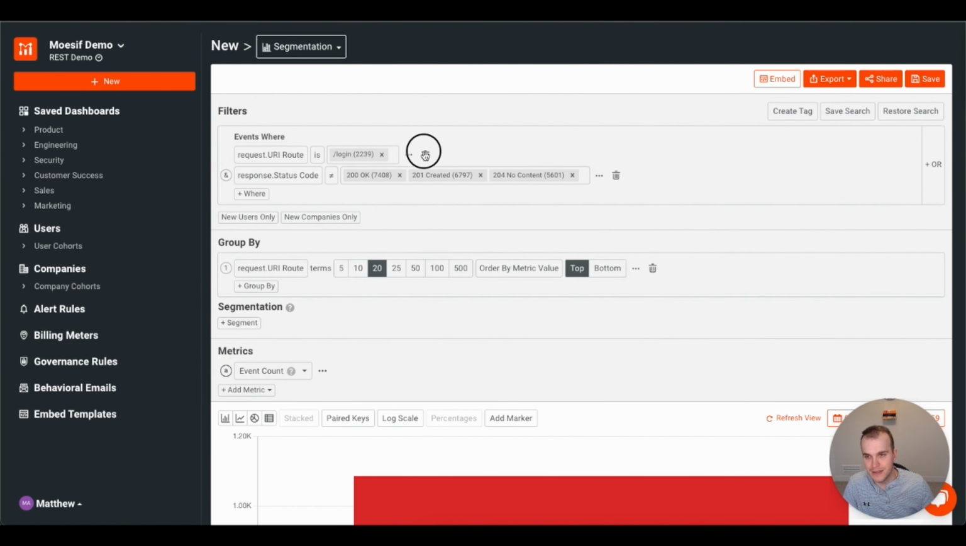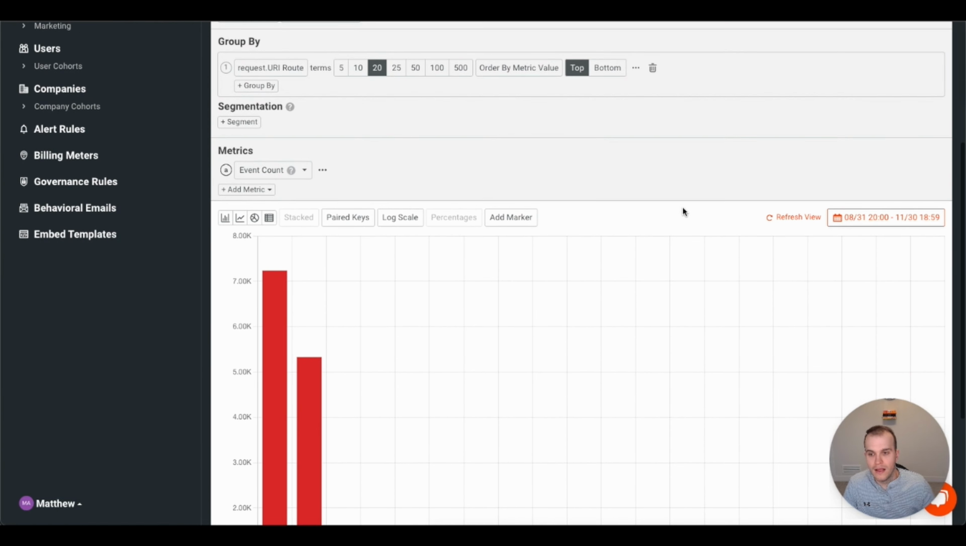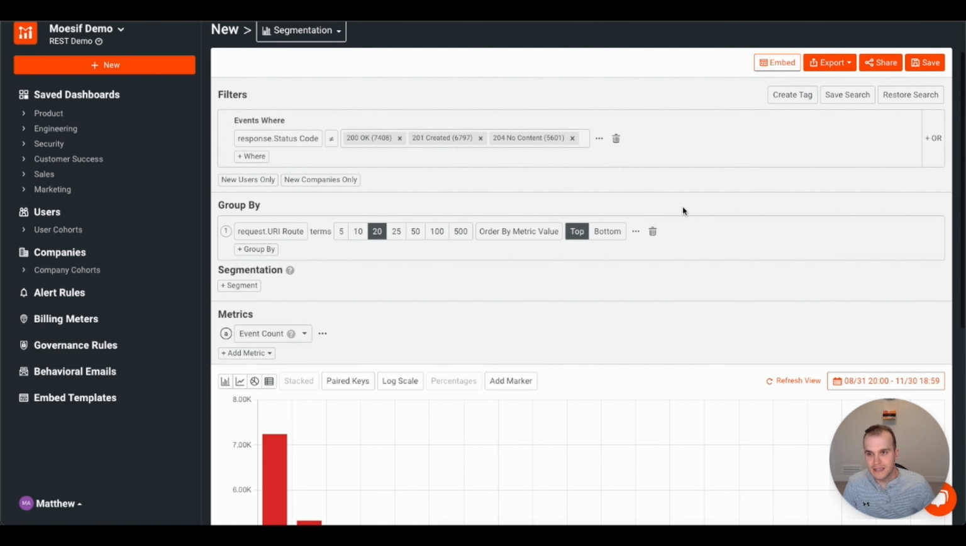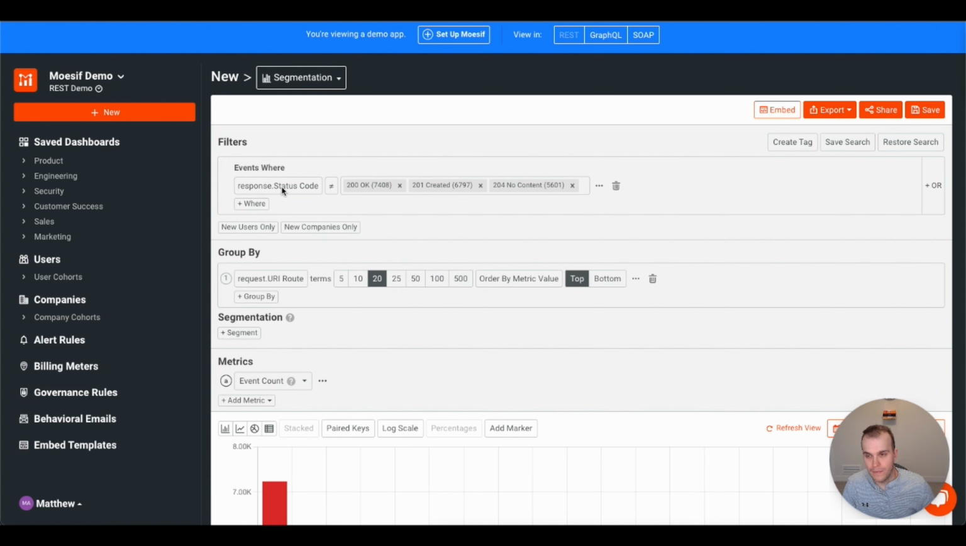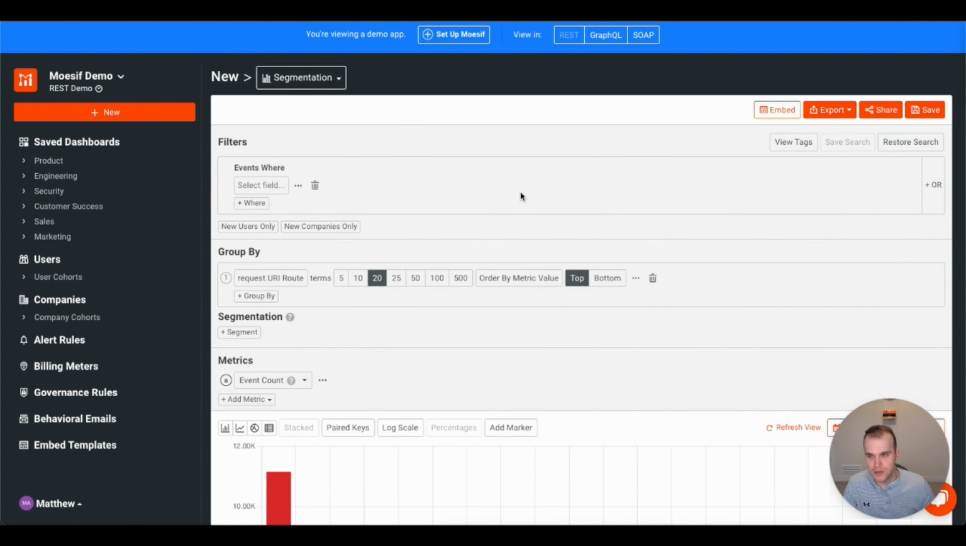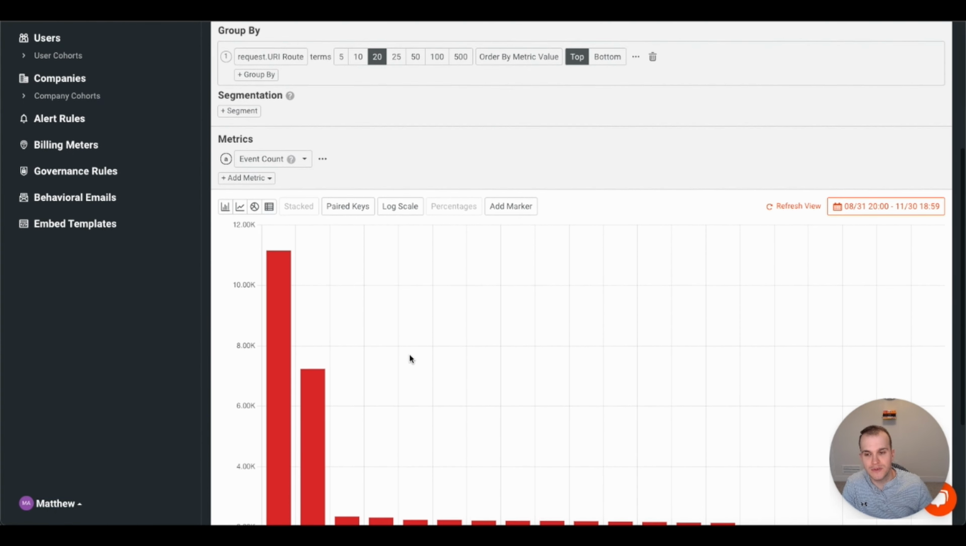Then let's hop over into segmentation here, and what you'll see here is we only have /login, so let's get rid of this. And now we can see across all of our endpoints. So I will get rid of this filter as well, actually. So this is all events that are flowing into our system. We're actually grouping them by URI route. So the top 20 URI routes. So we can actually see which ones are most popular.